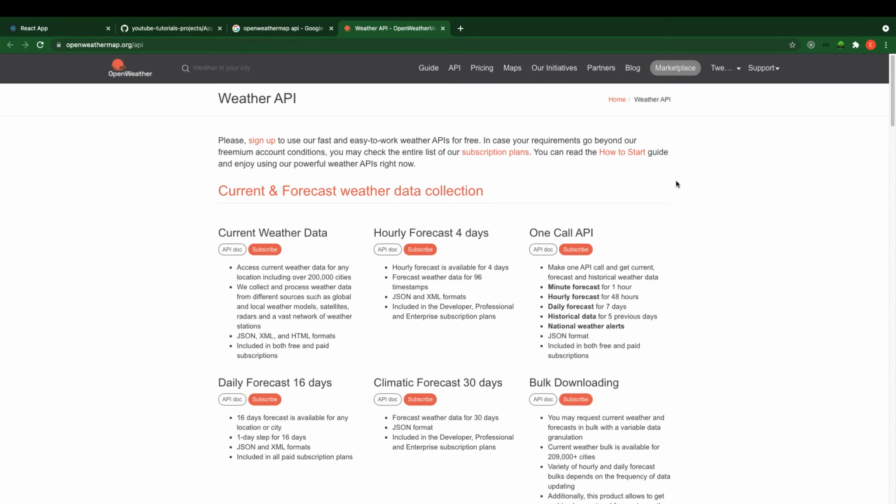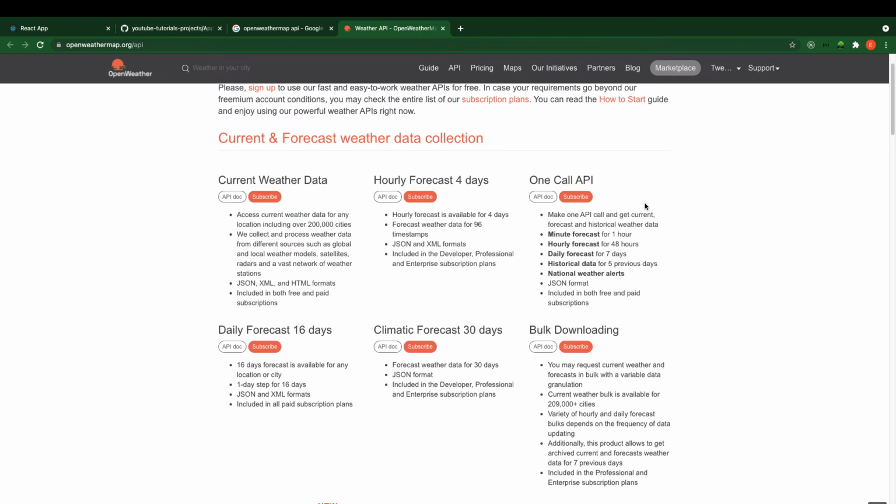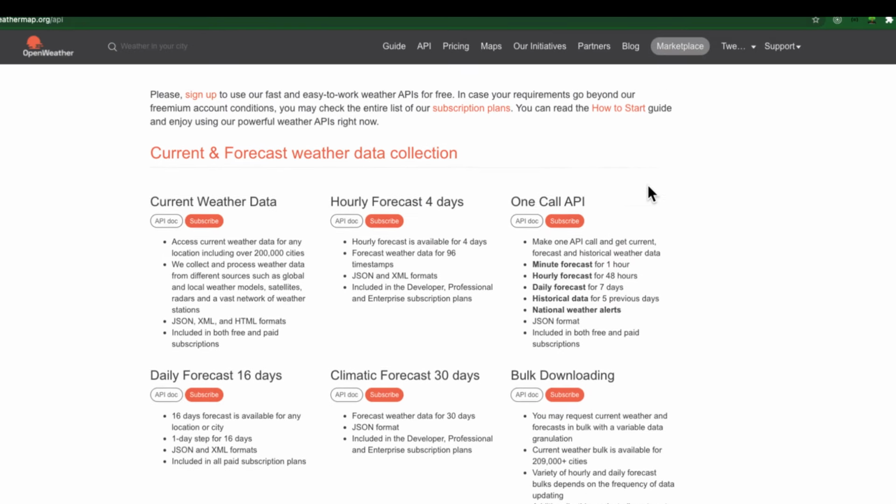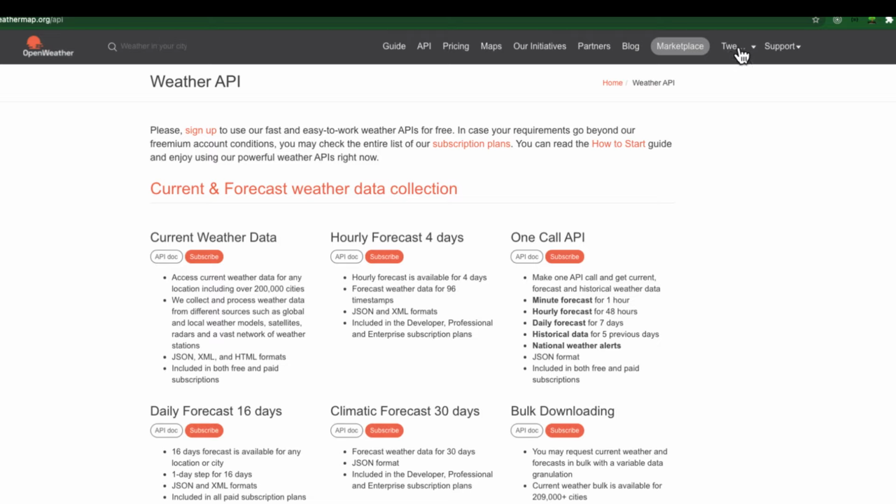For this, the API is pretty easy to use. All you need is to create an account. If you don't have an account, create one, and the account creation is also pretty simple to do. As soon as you log in, it will greet you with this dashboard. We have a couple of APIs that we can hit, and the one that we are going to focus on is this one, current weather data.